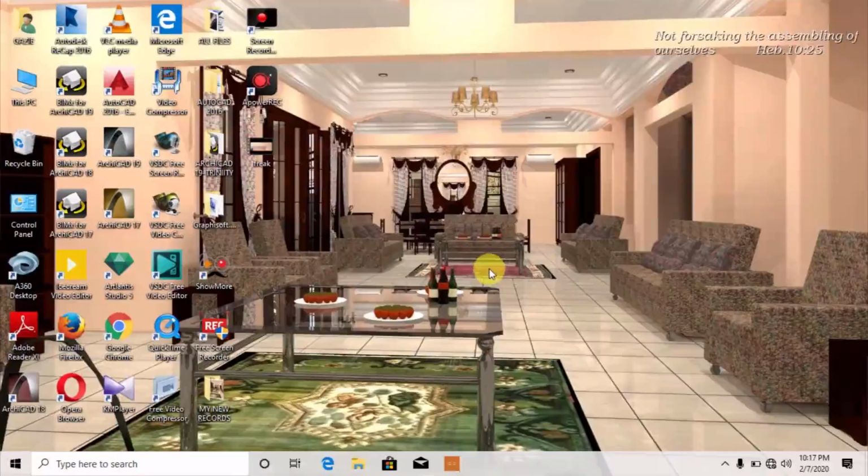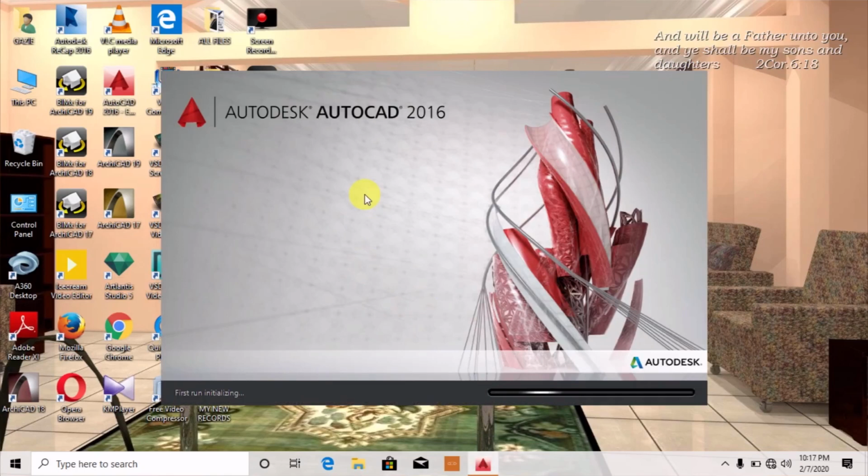Hello, good morning. I want to show you how to set your Autocad drawing board screen. First of all, we go to our system in our desktop and click on the Autocad 16 icon. Let's wait patiently while it loads. Yes, it will take a little bit of time before it finishes loading.